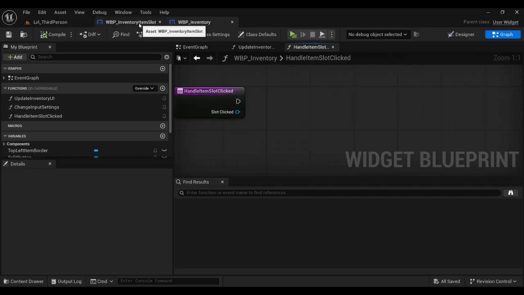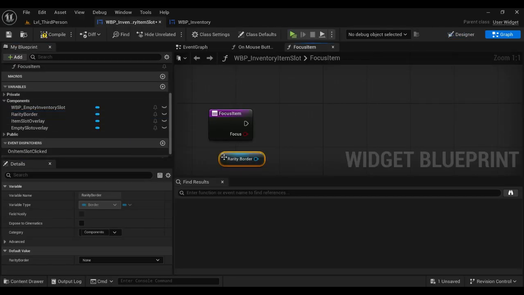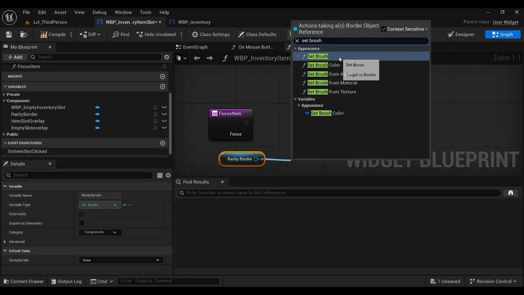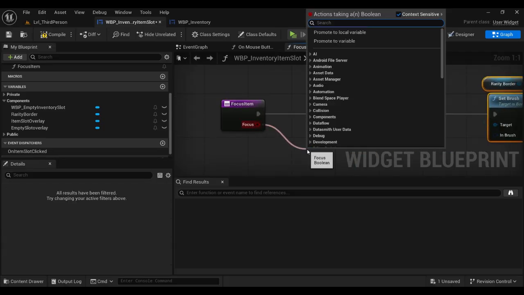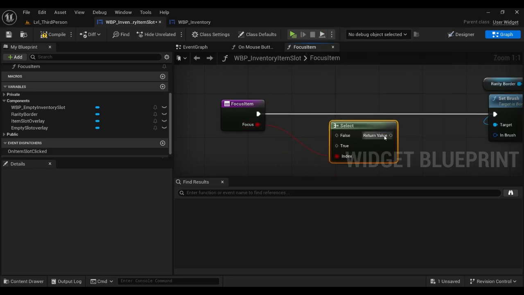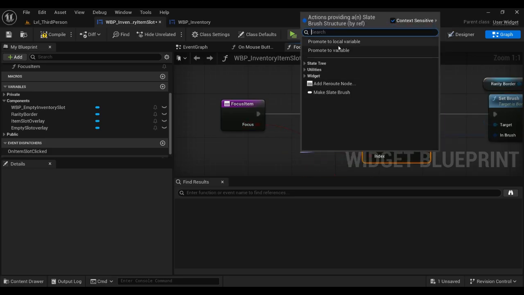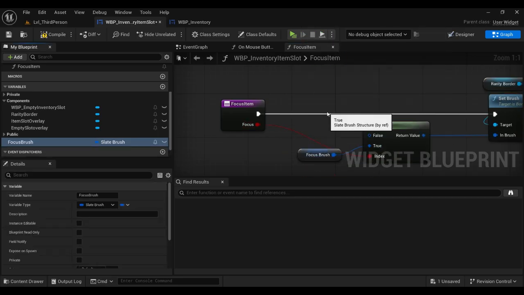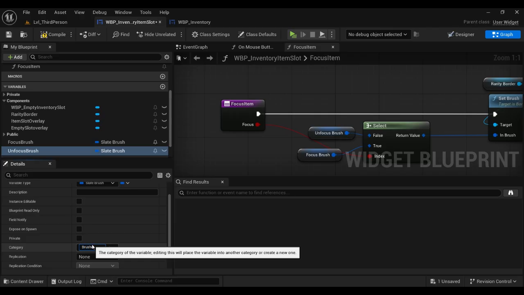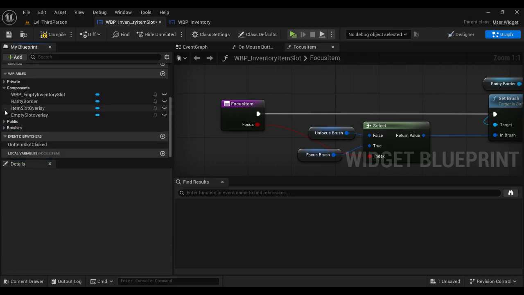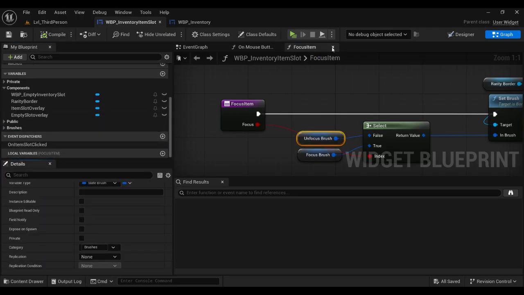So let's drag this here. Let's drag it and set brush. And the brush we want to set is based on this value here. So make a select and return value here. For true, let's promote this to a variable called focus brush, and for false, also a variable, unfocus brush. Okay, now let's close this.